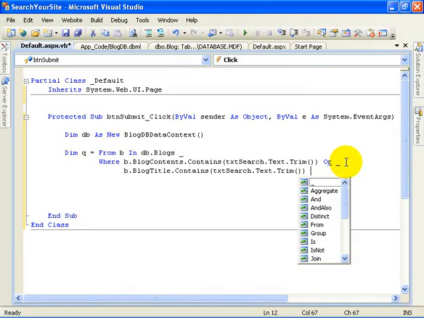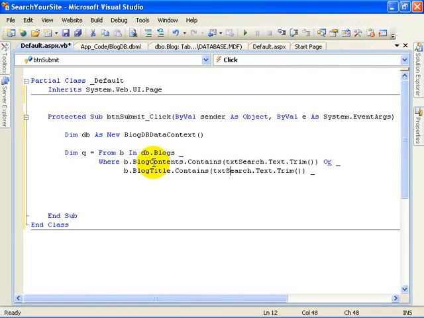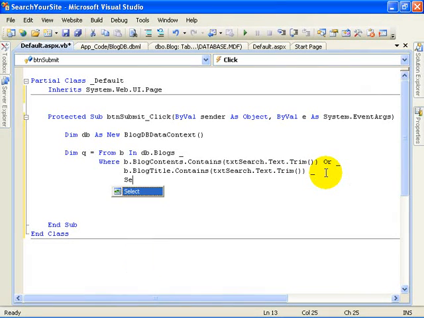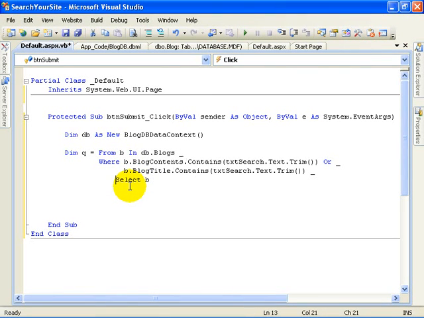So go into the database and return only the records where either the title of the entry or the contents contains what the user entered into that text box. Select b. Now, this is the same as select star. It's basically saying select all, and pull that back. Okay, that looks good.